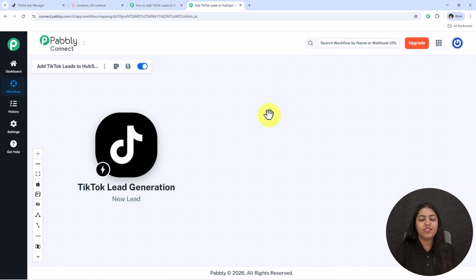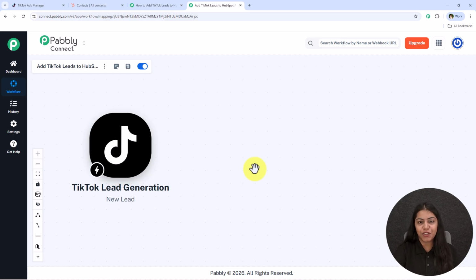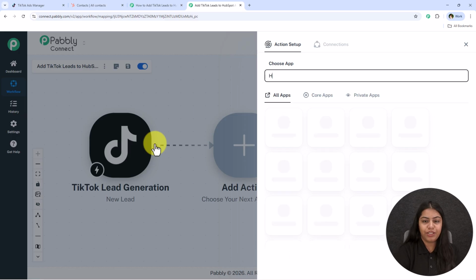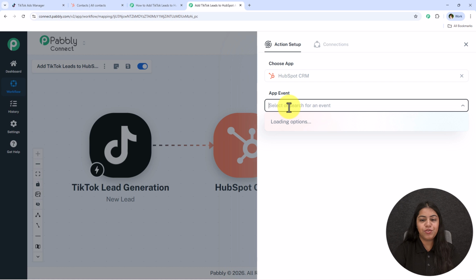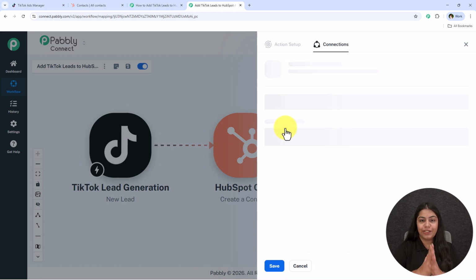Now I'm just going to create this automation using the test lead details, and it is going to run perfectly fine for my real leads too. For that, click on this add new action step. For the action application, search for HubSpot CRM and select it. For the event, you have to select it as create a contact and click on this connect.